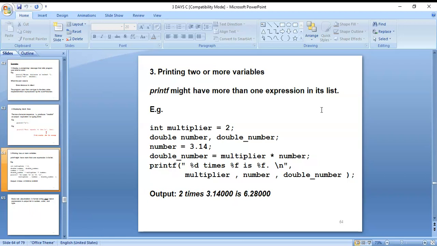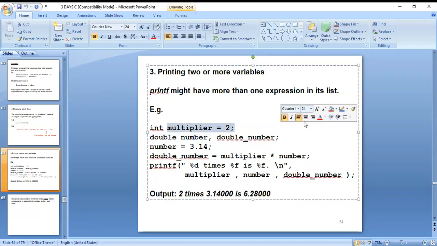Printing two or more variables. Here you can see printf might have more than one expression in its list. In this example you can see integer multiplier is equal to 2. Here multiplier is a variable name, and that is an integer data type variable. Assigning a value to it is called variable initialization. And here double number, comma, double underscore number.